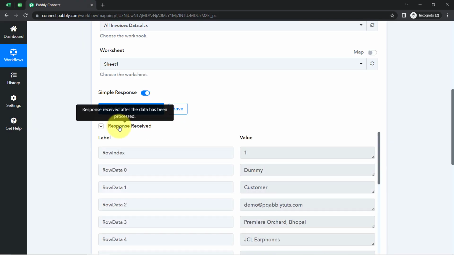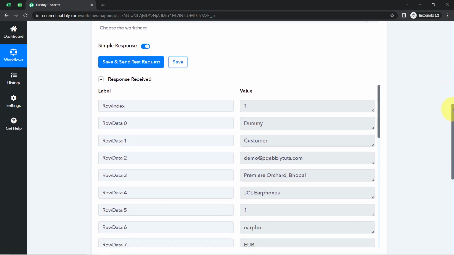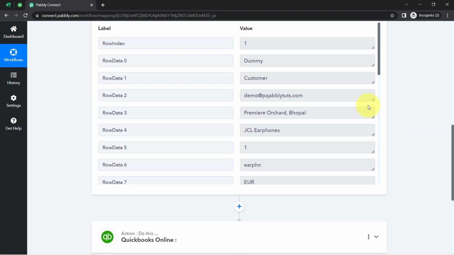Here you can see that the response is received, and if I show you the details of this particular response one by one, you will notice that it is the same data from the Excel sheet: dummy customer demo @pabblytudes.com. Here we have the address, here we have the earphones.